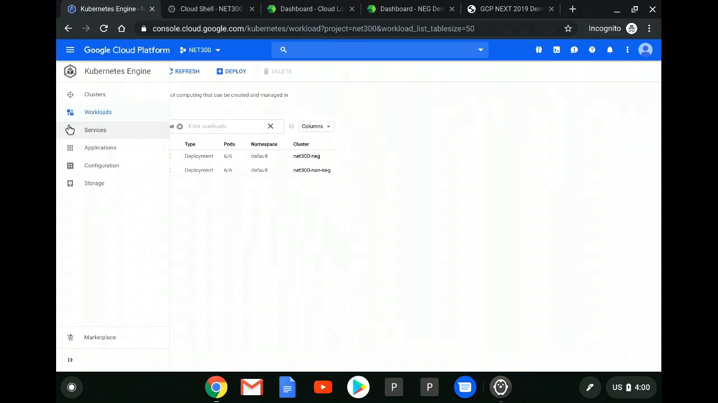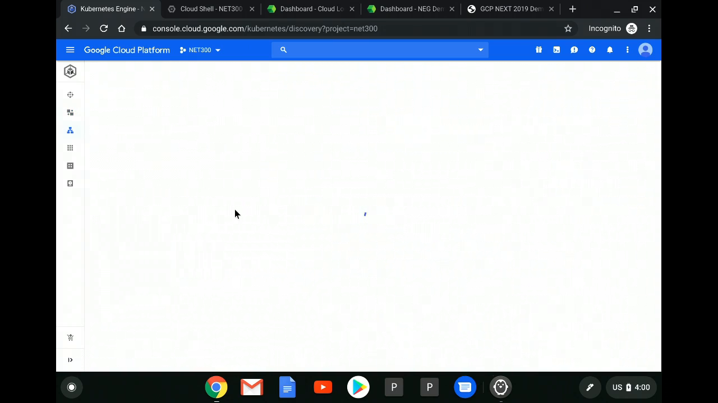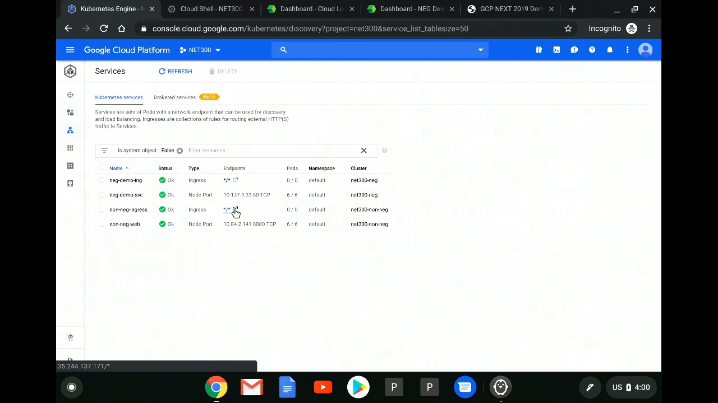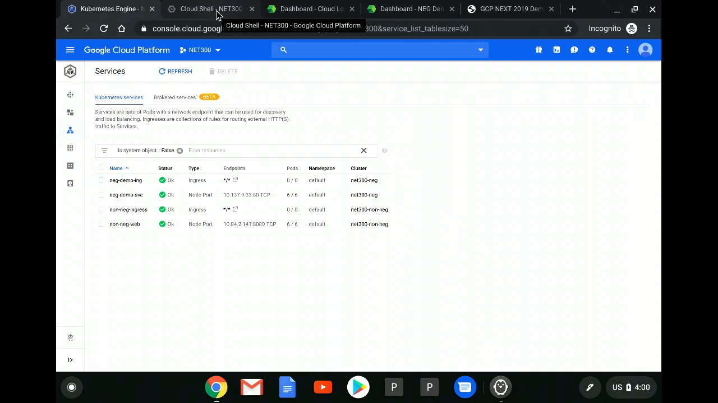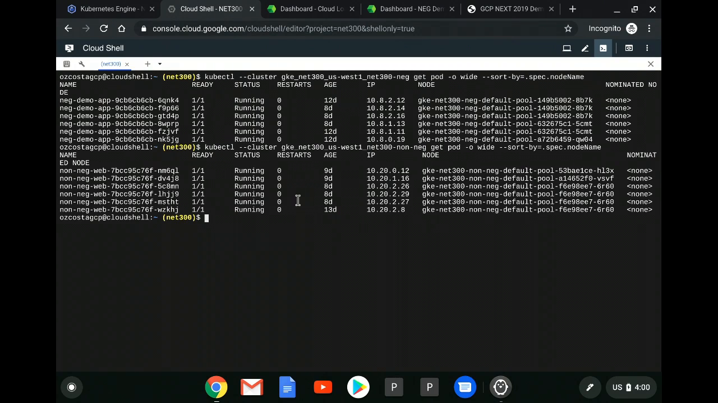And then I have exposed both of them using ingress, and one of them with the network endpoint groups annotation, as I mentioned. And just to make sure that we know how the pods are distributed here, if we use this kubectl command, then we can see that Kubernetes allocated those pods across different nodes a little bit differently. So if we take a look at the network endpoint group, the NEG cluster, then the pods got allocated 3 pods in one node, then 2 in the second one, and 1 in the third one.